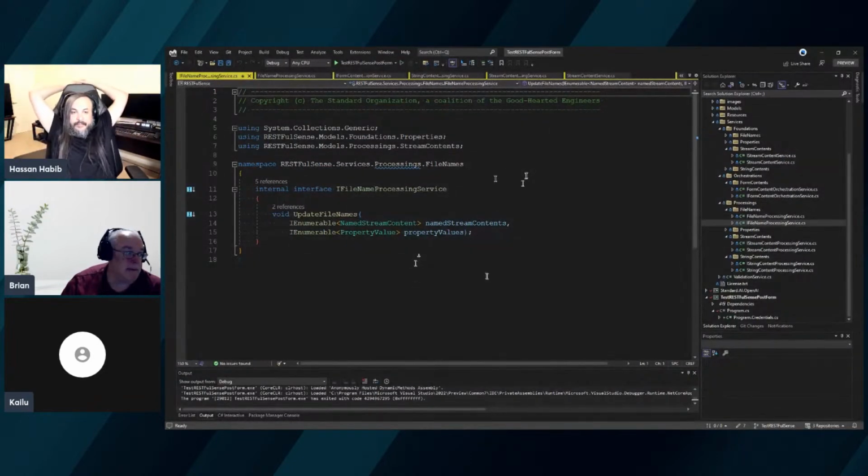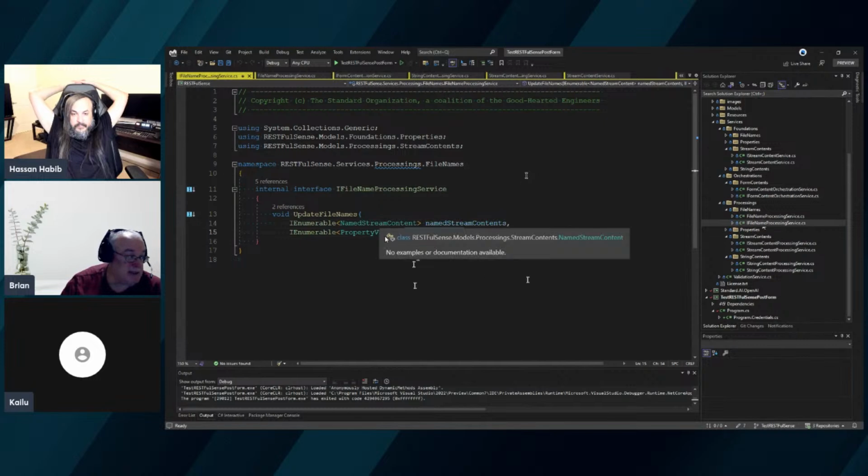You see what's happening there? It's taking the results from the stream and the file properties, and it's basically filtering these. Once it finds values, it updates them.